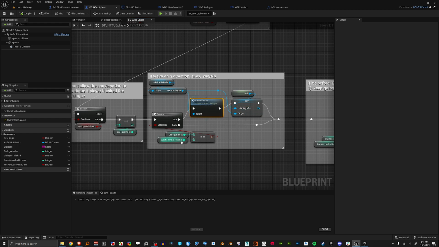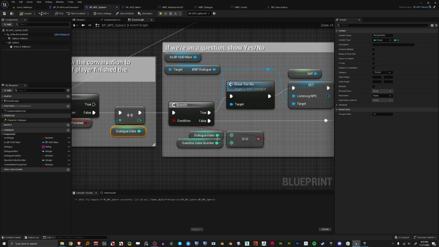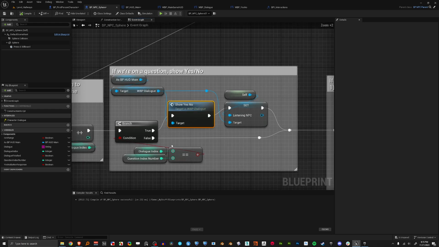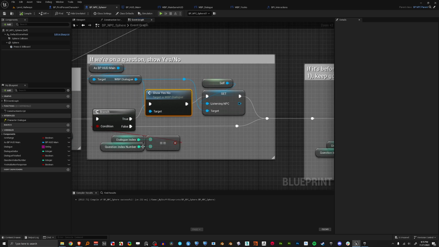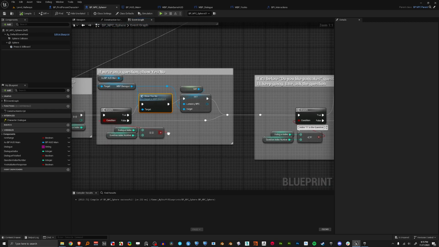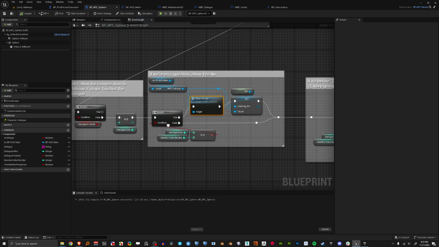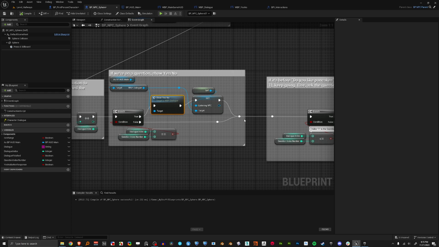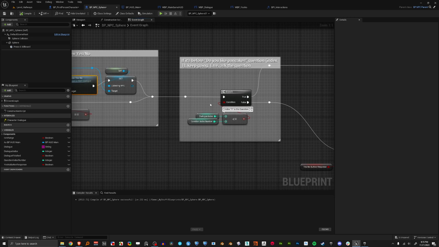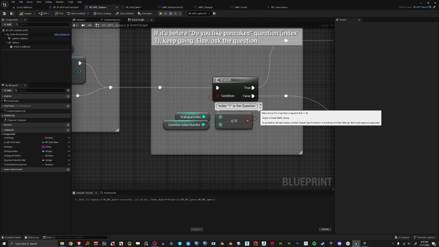So this is to check to see if the dialogue index that we're on is a question or needs a yes or no response, then it's going to bring up the yes and no stuff. We'll get to that in a bit. So if it's not on a question, we just keep going. We'll come back to the question. If it's before, do you like pancakes? So if it's before the question, we're just going to keep on going.